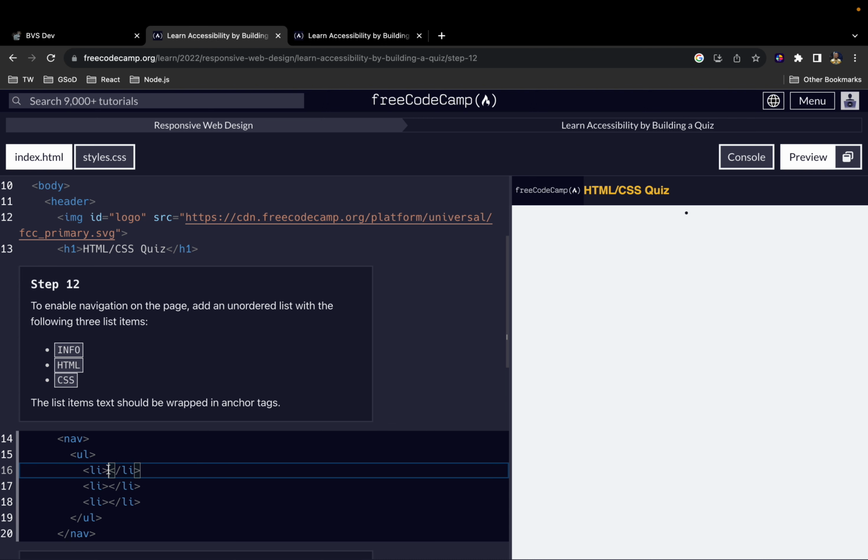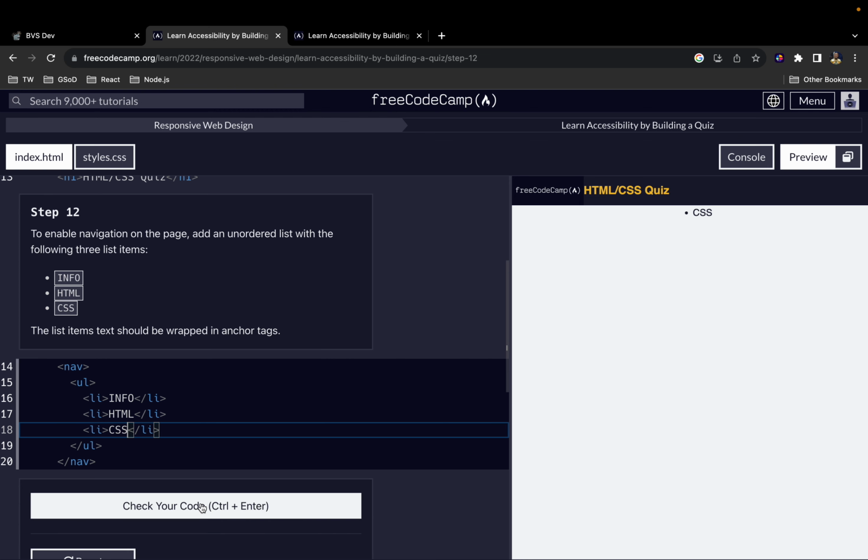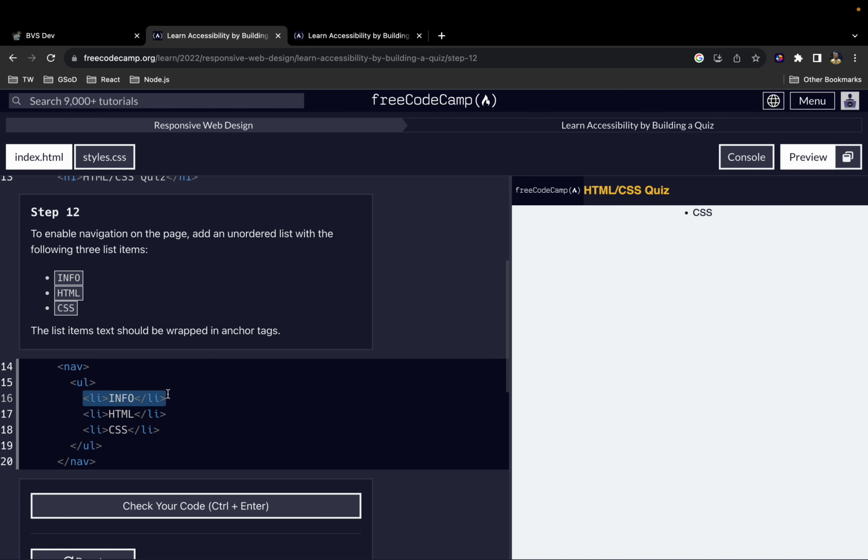All right, so for the first one, we want to give it the text info. The second one will be HTML. The third one will be CSS. Now we say that the list items should be wrapped in anchor tags. Okay, so the list items, these ones right here, should be wrapped in anchor tags. So let me see. A, like so. Let's do the same for the rest.